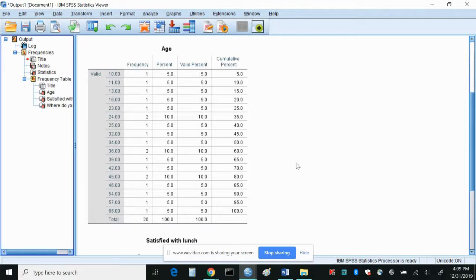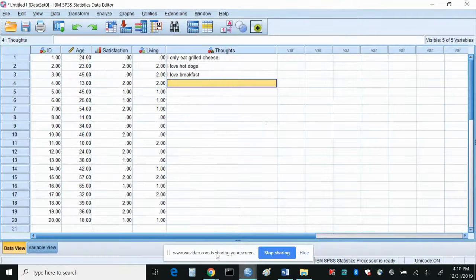There might be other uses where it would be much more helpful to have it a little more categorized. I'm going to show you the different ways to recode so that we can look at age in different formats. There's no need to recode satisfaction or living situations because they're already categorical. Recoding generally happens for two reasons. One is to take an interval ratio measure like age and make it categorical. The other is when we might want to combine two different variables. So let's start with making age categorical.